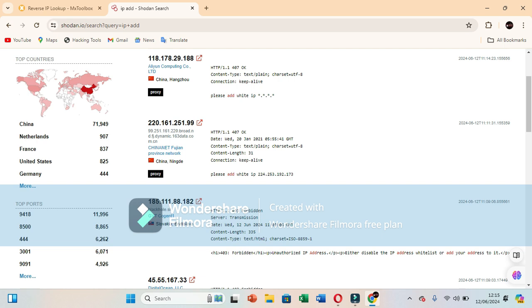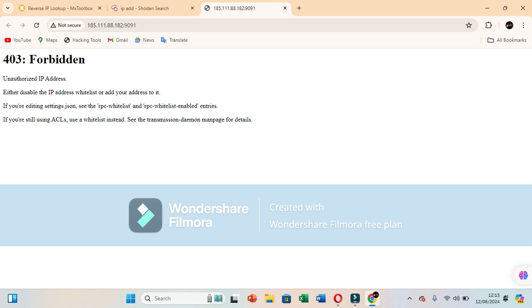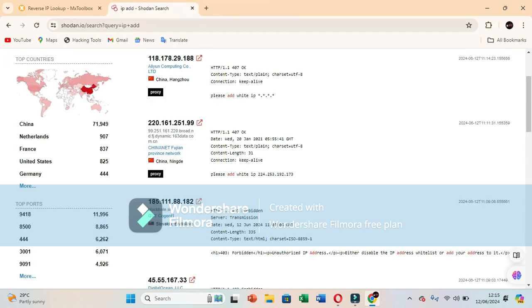Now look at this. When I click this, it says unauthorized IP address, either disable the IP whitelist or add your address to it. If you are editing certain JSON, see the RPC whitelist. If you are still using ACL, this is forbidden. Now let me show you more of this.